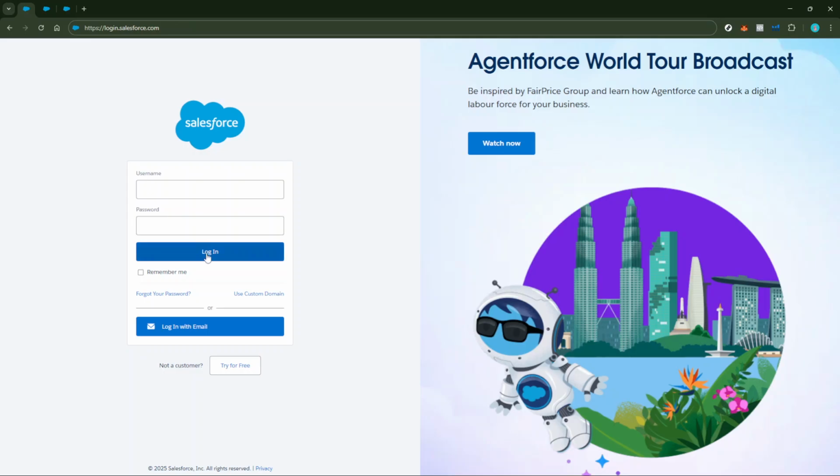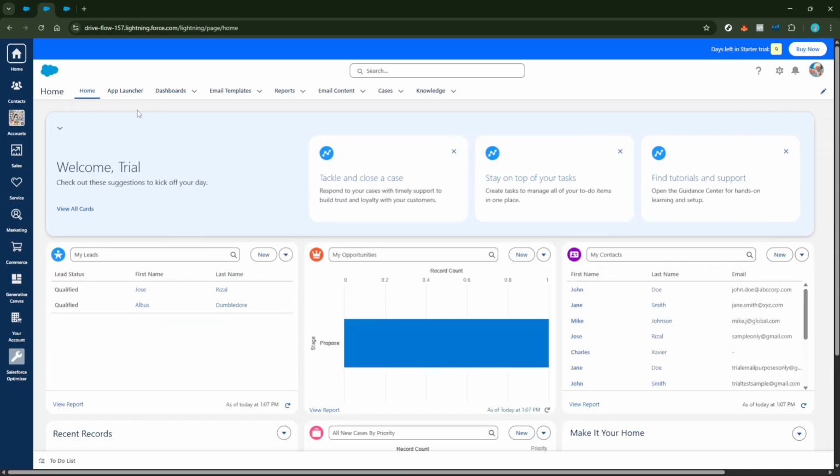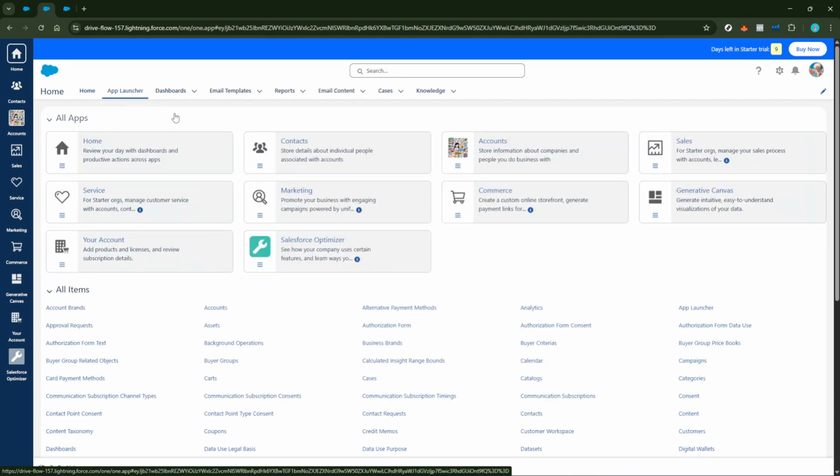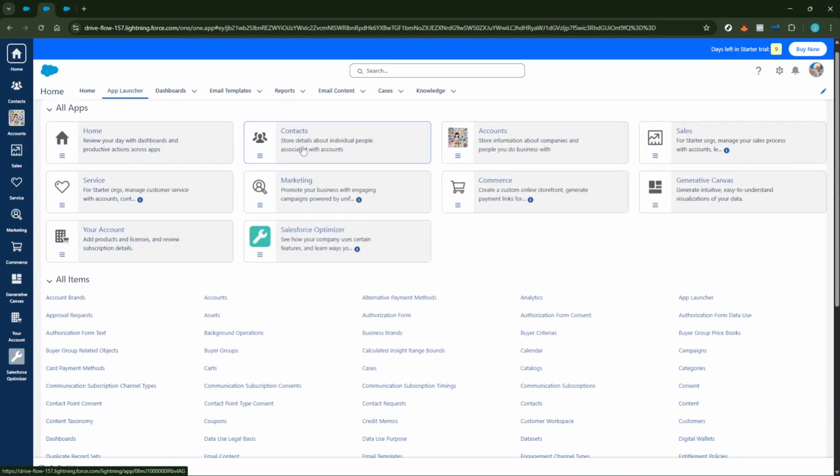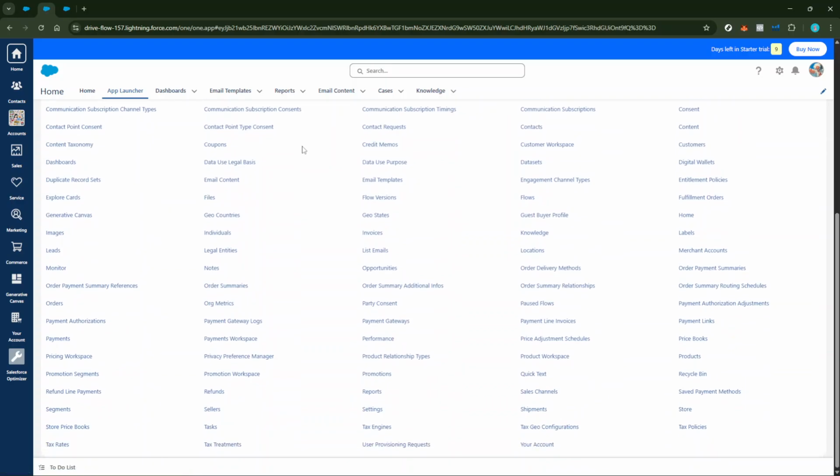Now, to find your way around, look out for the App Launcher. This is your gateway to navigating through different Salesforce applications and tools. Give it a click and you'll be presented with a menu housing all the apps available to you. It's here that you can customize your operations, find specific apps you work with regularly, and streamline your workflow.